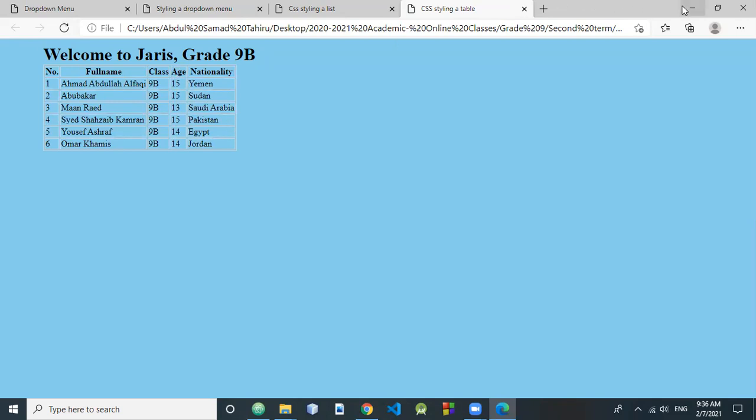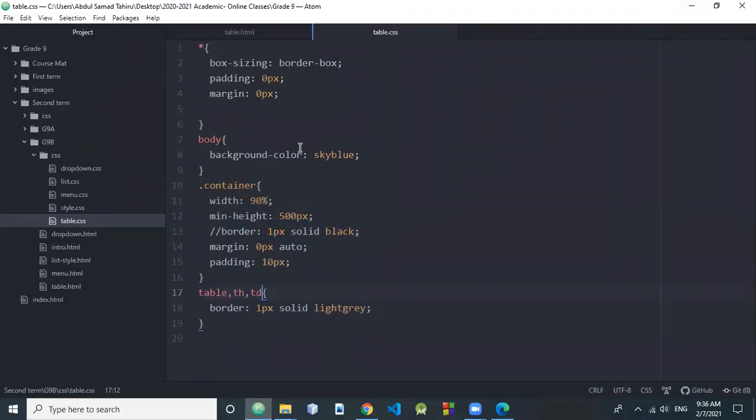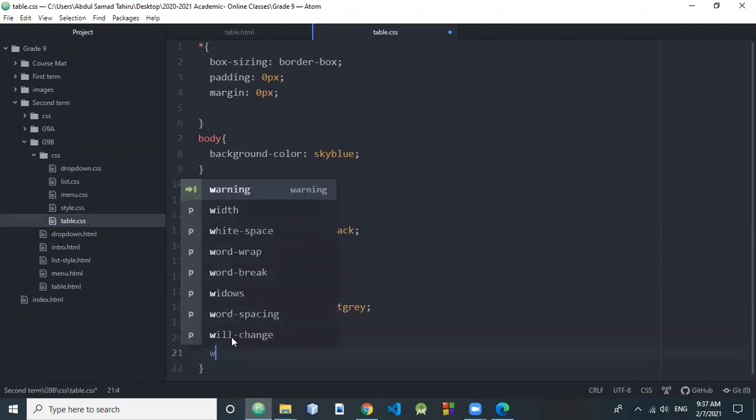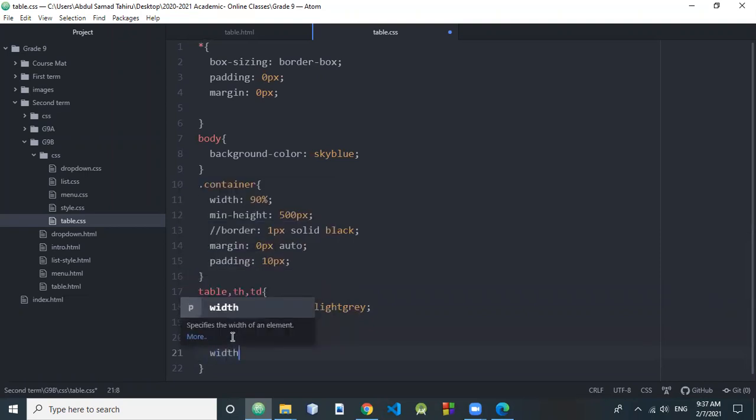So we can control the table alone. Sir, is it possible to make the table larger? Yeah, we can make it. The style that I am applying here applies to table, table TH, and table data. If you want to make the table large, you can use table alone.